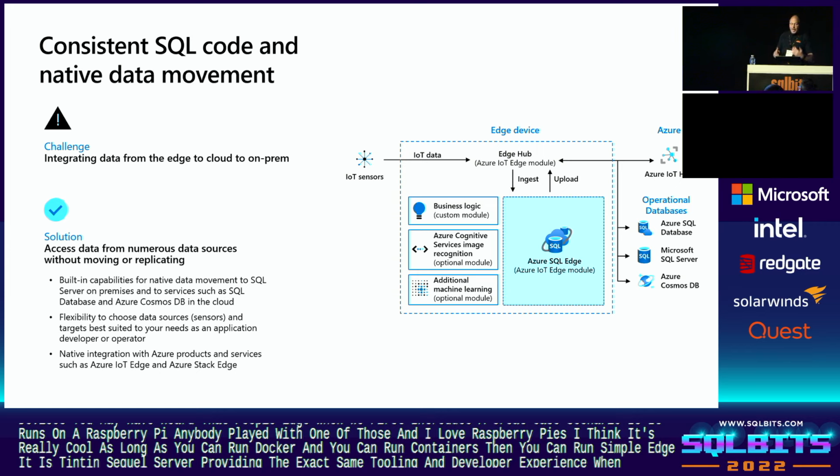Right? So Azure SQL Edge currently supports a model that supports bidirectional data movement. We also have native integration with other Azure products. So you get services like Azure IoT Edge and Azure Stack Edge. And all of this allows you to use the entire Azure ecosystem so that you can use other services to process your data beyond just processing the data on device itself.